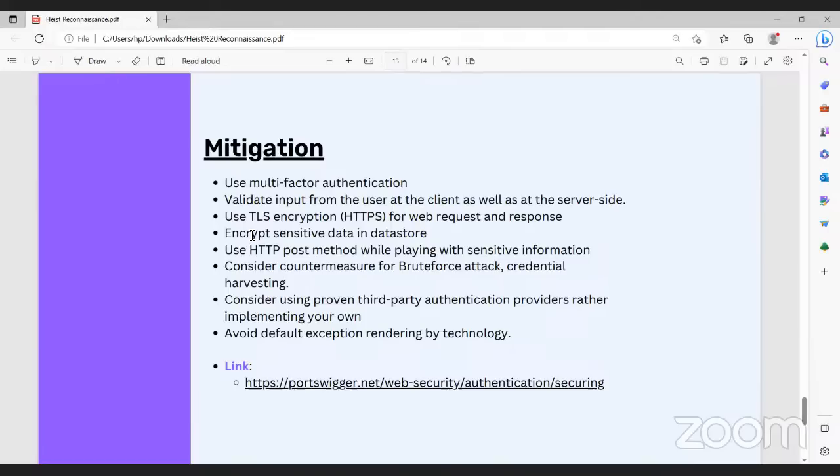Consider countermeasures for brute force attacks or credential harvesting, like using rate limiting, implementing captchas, or using IP-based protection or username-based protection to solidify the rate limiting protection. Consider using a third-party authenticator rather than implementing your own. If you implement your own authentication, it can also be vulnerable. Try to use existing, trustable authenticators, like Google Authenticator. Avoid default exception rendering by technology.